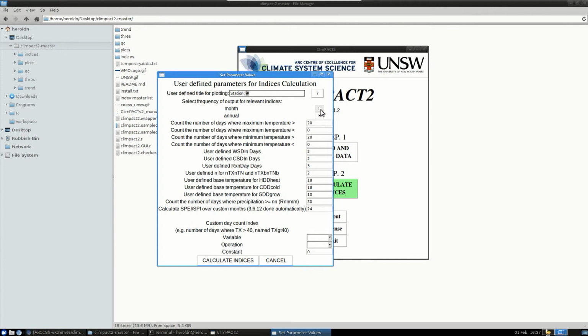Secondly, you can choose whether you want a monthly or annual time step. So some of the indices can be calculated monthly. And if you select a month, then those indices that can be calculated monthly will be calculated monthly. But we'll just leave that at annual. And here there are some options to specify thresholds or parameters for different indices, and you can refer to the user manual to see what these exactly mean. And down the bottom here there's even an option for you to create your own index to some extent. But we're going to leave all of this at their default values and just select calculate indices.